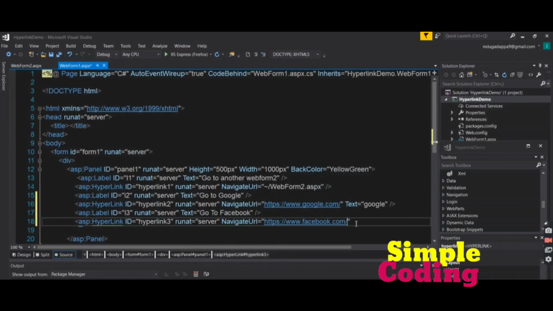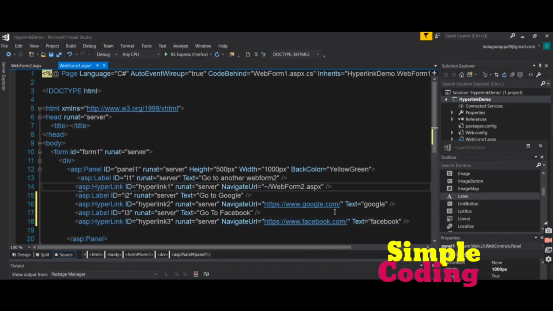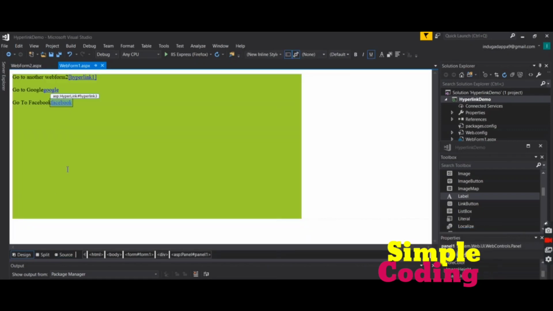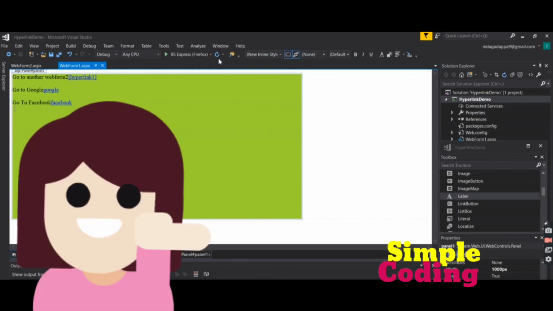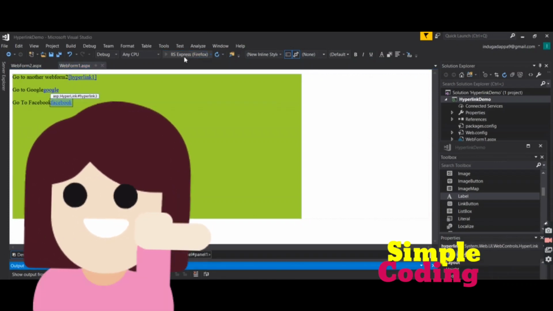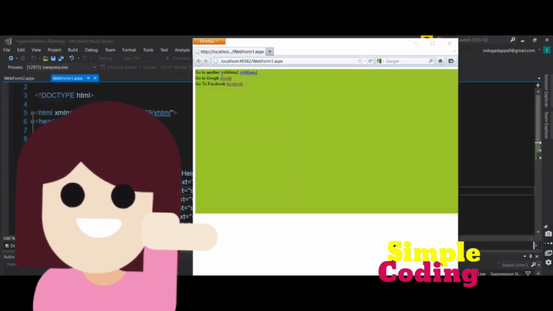Now also provide the Text property. The Text property will be shown on top of your hyperlink control. Here I am using a break tag to display the elements in a new line. As you can see, the display is looking good. Now let's run this project. You can see that we got the output.